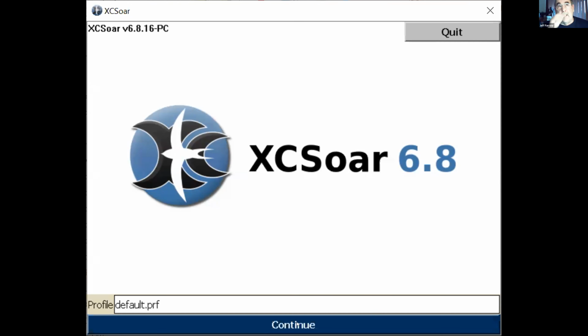So you can set up different configurations for different aircraft or for different sites.